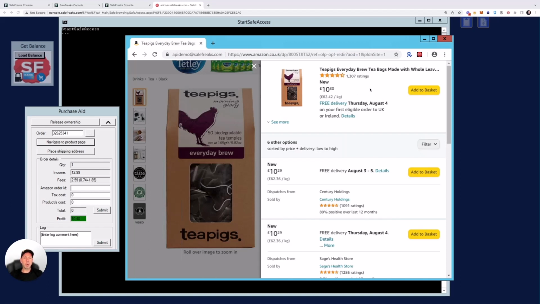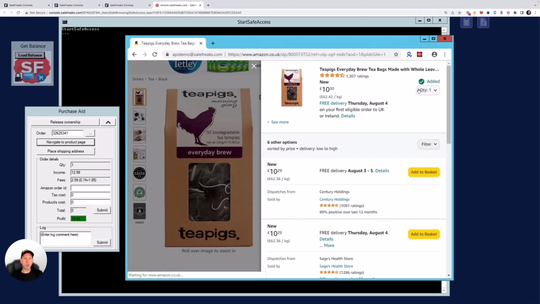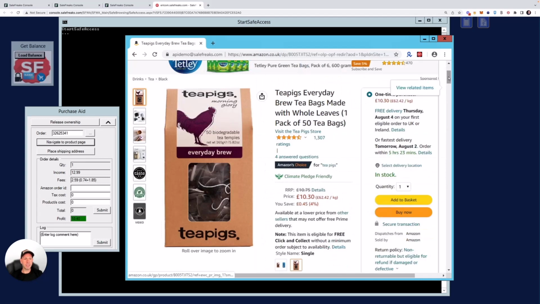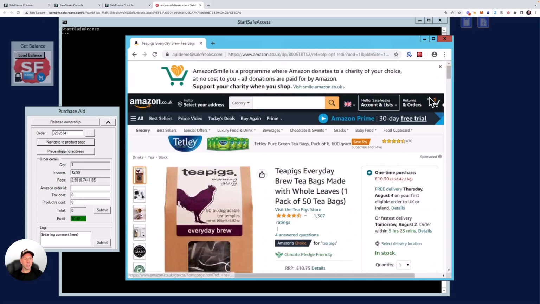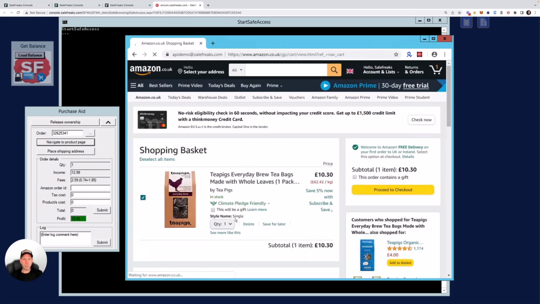So, one-time purchase and add to the basket. And we're going to begin the process to buy this item and send this out to our customer. So if we click on the basket up in the top right hand corner, we check the quantity. So the quantity is 1.